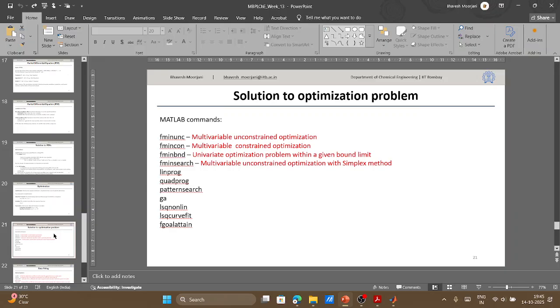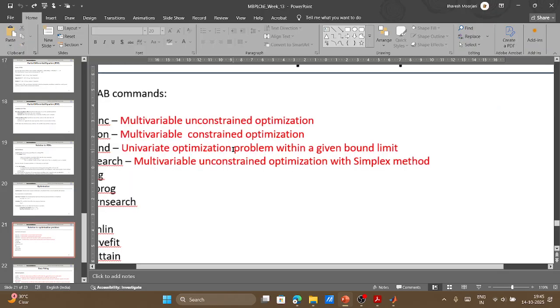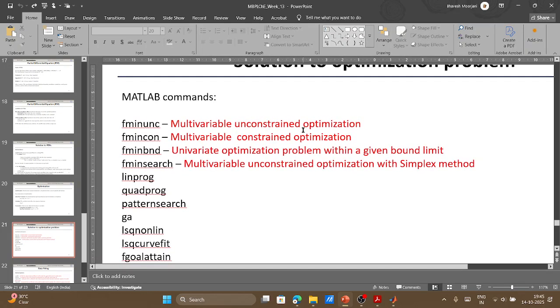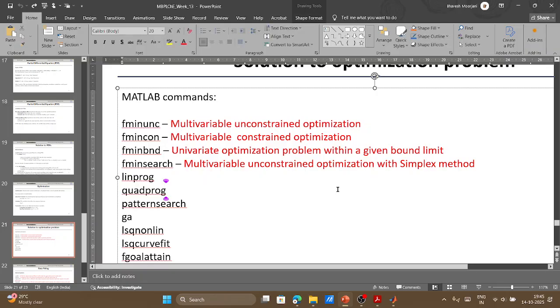So what we learned was that in Matlab, to solve this problem we have multitudes of functions already available. We learned about fminunc, unconstrained, and fmincon, constrained. Both are nothing but multivariable optimization problems. But one looks at the unconstrained problem, where you don't have any limit on your decision variable, the independent variable, while in the other you provide the constraint. You have fminbnd, which is a univariate optimization problem with a given boundary limit. fminsearch is again multivariable unconstrained optimization, but it specifically uses the simplex method.